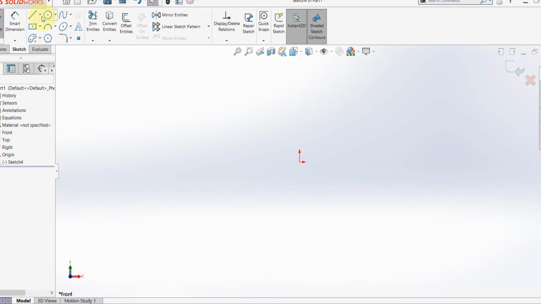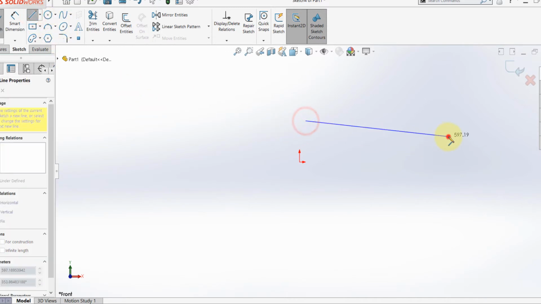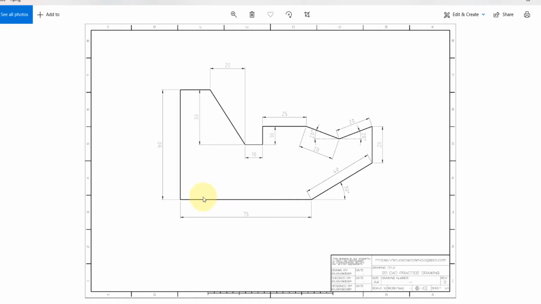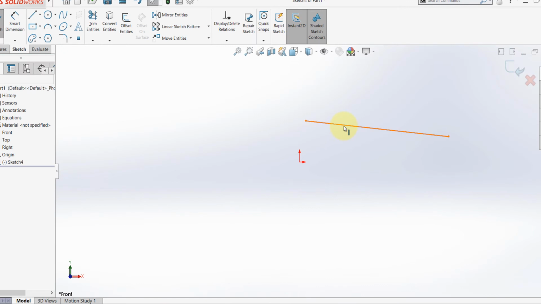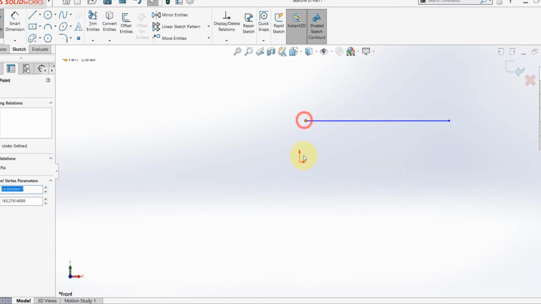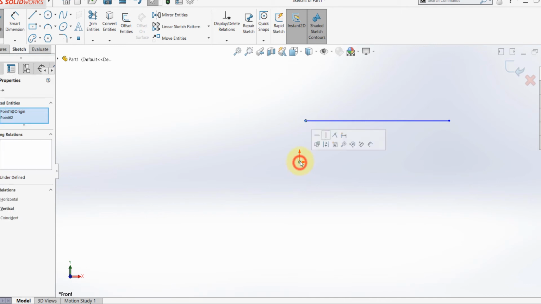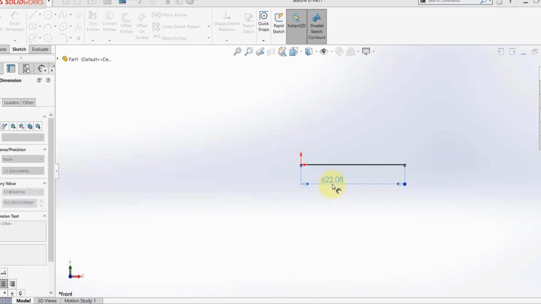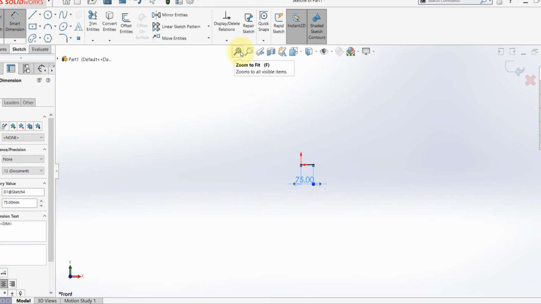Pick a line from the ribbon and draw any line. Then hit the escape button to exit the command. Now, as you can see here, this line is horizontal and this point lies on the origin here. So, the first thing is that this line is horizontal, then select this point and select this point, then make coincident. Finally, we need to define this length, which is 75. Then click zoom to fit.